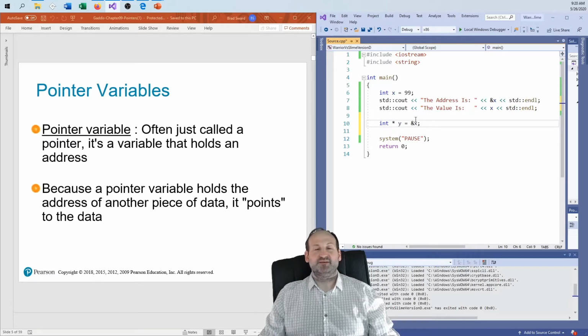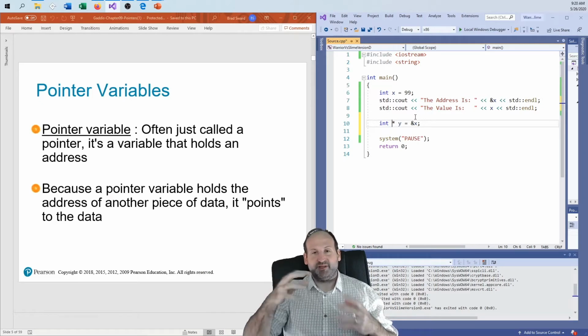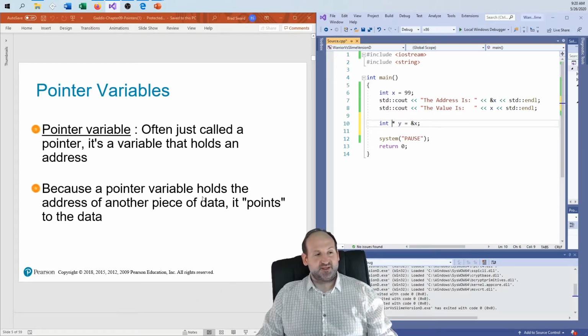That's because what is stored in any variable is a number. And in this case, this number is basically a reference, right? That's what the address of operator means: give me a reference to another memory address. Because the pointer variable holds another memory address, it points to the data we're discussing.